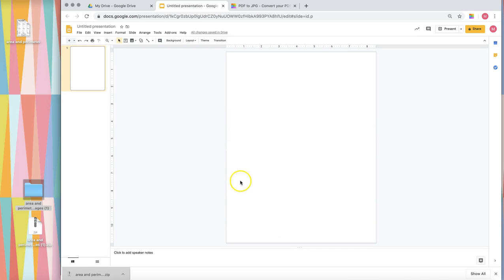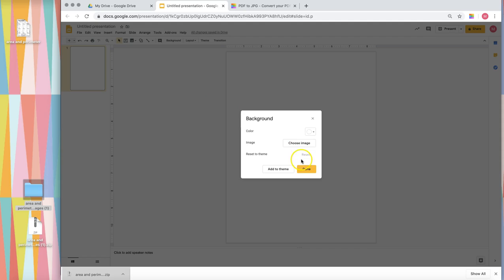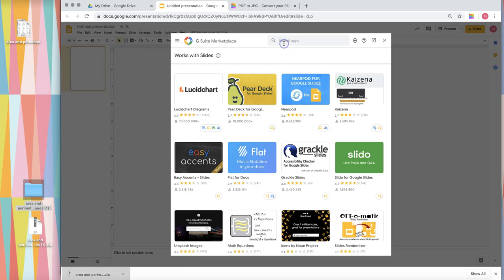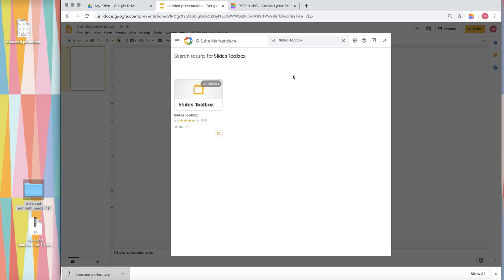So now you'll notice that our slide form is going to be the same size as my PDF or a piece of paper that I would typically give to a student. Now there's two ways to do this. You can click background and choose your image one by one, which if you have one or two pages, it wouldn't take very long. But the shortcut that I want to show you is using an add-on. So you're going to come up here to Add-ons and go to Get Add-ons, and you're going to search for Slide Toolbox. Once you type in Slides Toolbox, you should see this icon, and when you click on it, you can download that add-on.